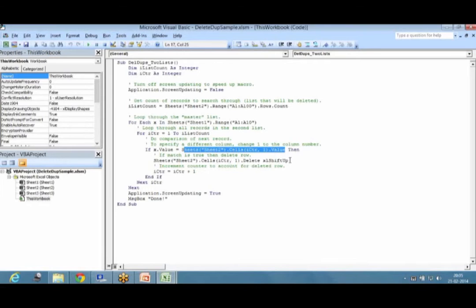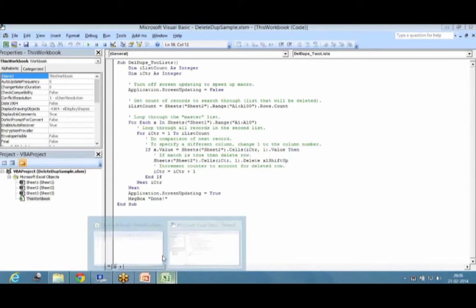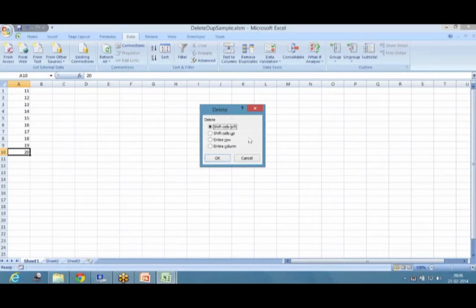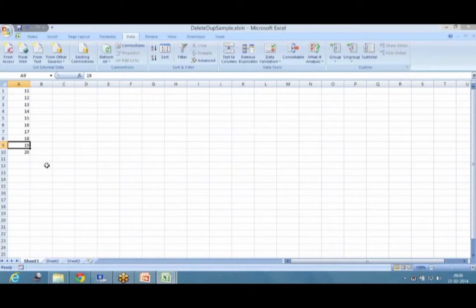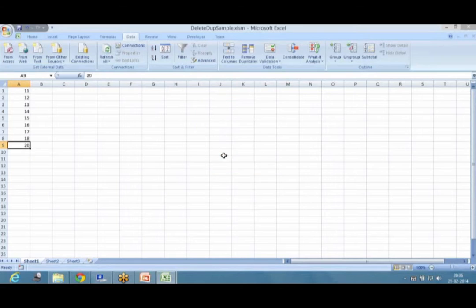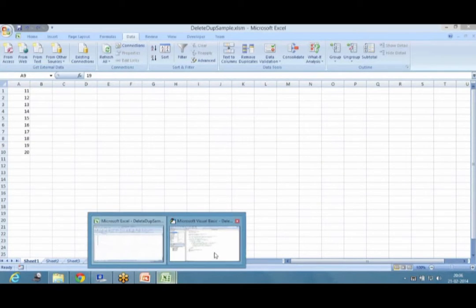If it is so, then I'm deleting it with shift up. You know what this delete option is? I'm going to show it to you. If you press Control and minus together, it will raise this dialog. Do you see shift cells up? Let's do it on 19 so that you will see 20 coming up. So Control and minus, shift cells up. That is what I'm doing here in sheet 2.